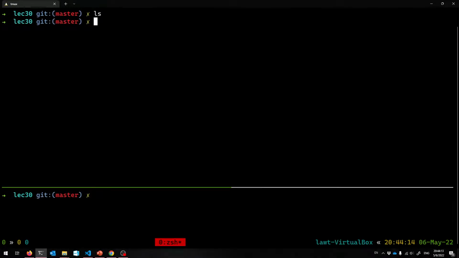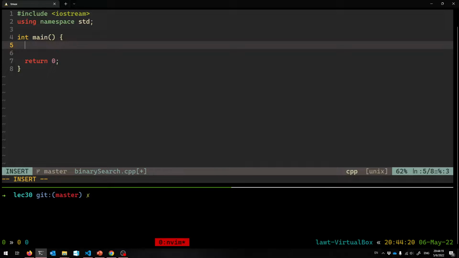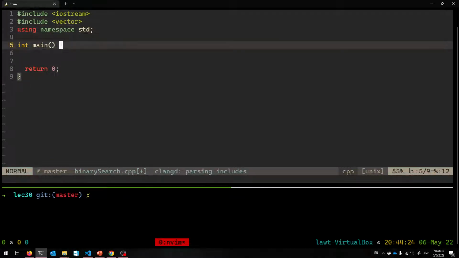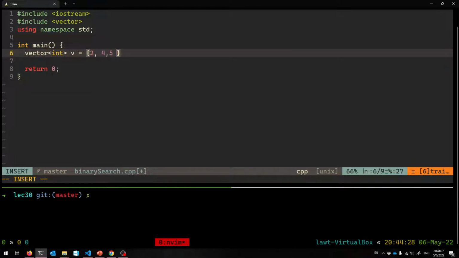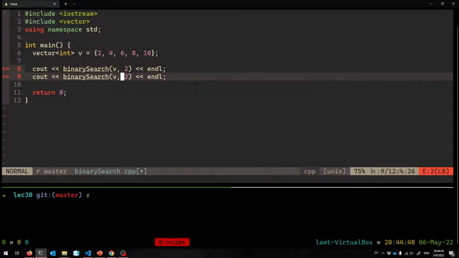This is the right folder. So binary search. Let's have our vector. Let's make it a vector, because why not? 2, 4, 6, 8, 10. And let's binary search v for 2. We'll also binary search v for 1.